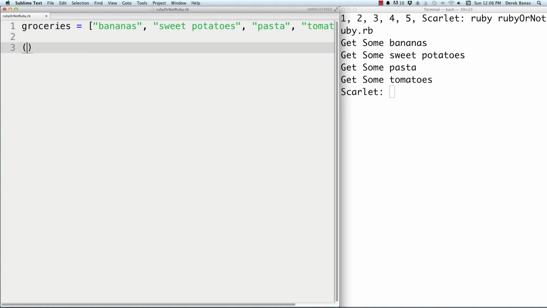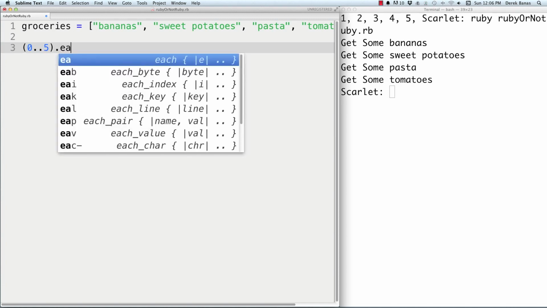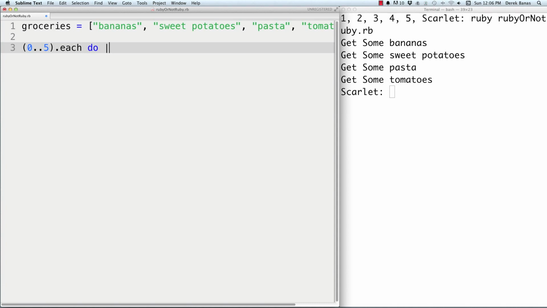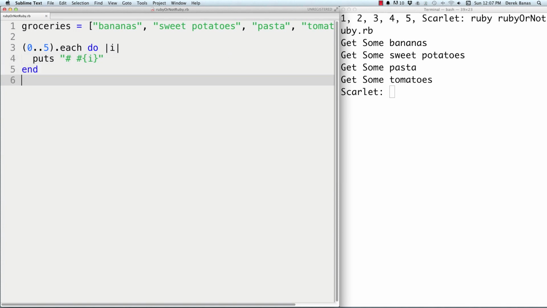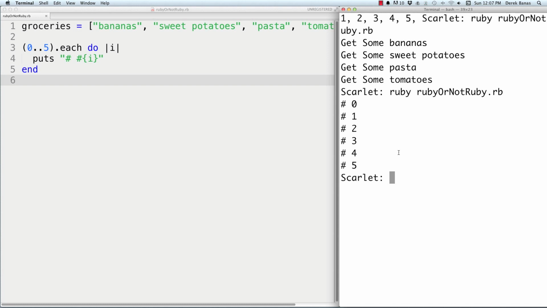Let's just say we want to cycle through the numbers 0 through 5. This is called a range, which we'll cover more later on. And then we could go each do, again, |i| is going to be the temporary value as we're cycling through. And then we could go puts, hash symbol, and then we could put i inside of here. And let's put another hash symbol here, but this is going to actually be a hash, and there that is. And again, that's going to end with end. Execute, and there you can see all of those printed out.